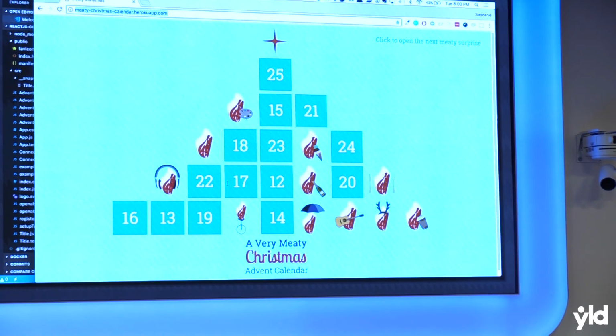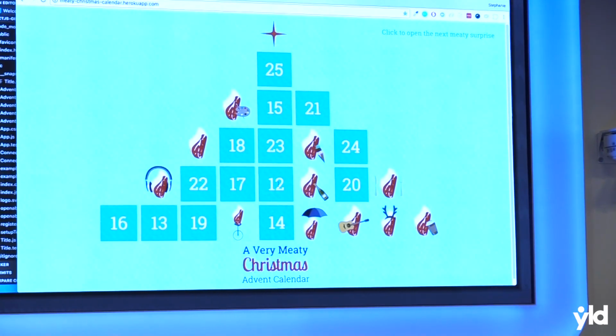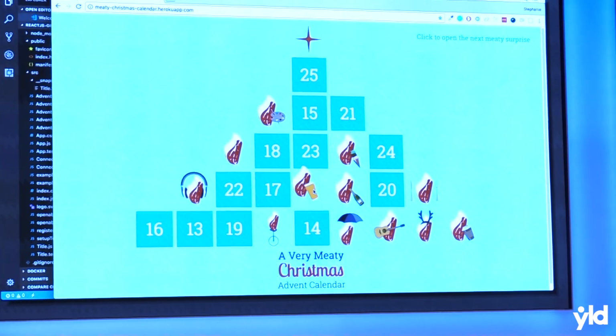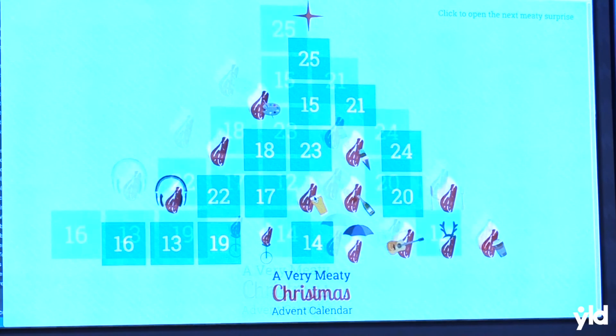So here is the calendar, and basically, you can click on it. Some days are already open, and today's the 12th of December, so you can click on this one and it will display this fun image. Cool, so that's the app, and we're just going to start testing it.